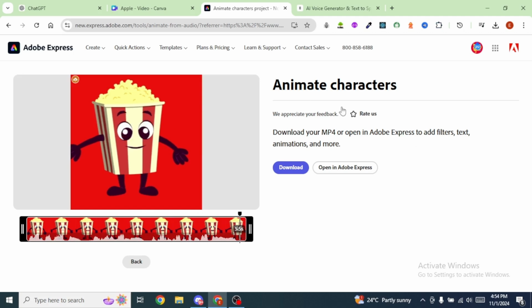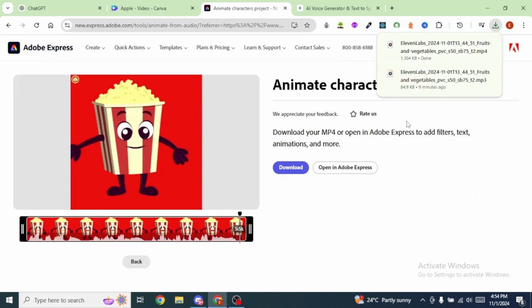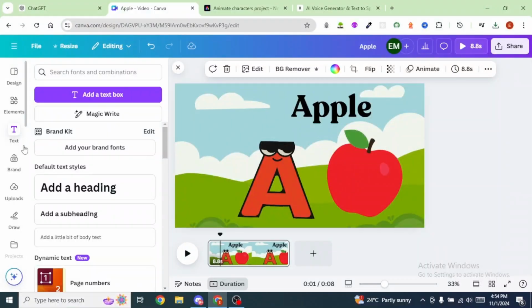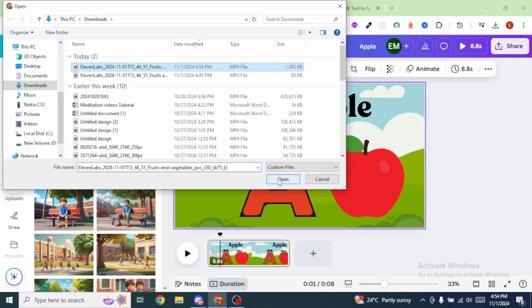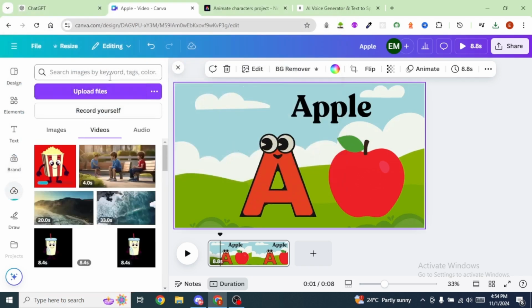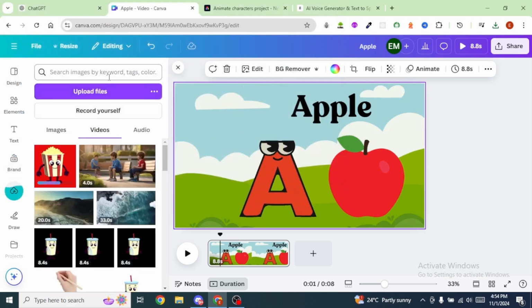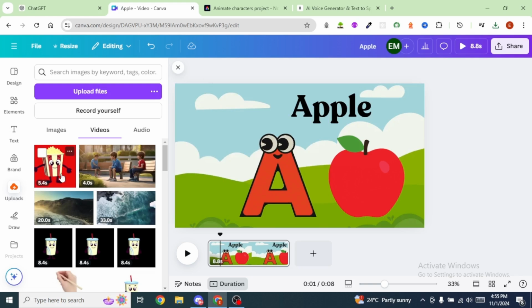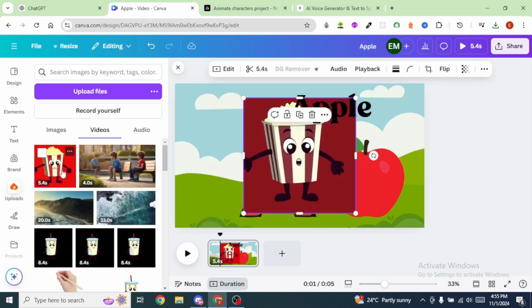From here, we are going to download this animation. So I'm going to click on download, and our first animation is now ready. Let's head back to Canva, and on our left, we are going to click on uploads, upload files, and we are going to upload the animation that you have just gotten from Adobe Express. You can see that it has now been uploaded. I'm just going to select it, and it's going to appear right on our Canva.